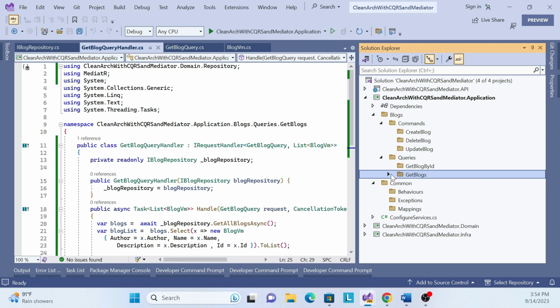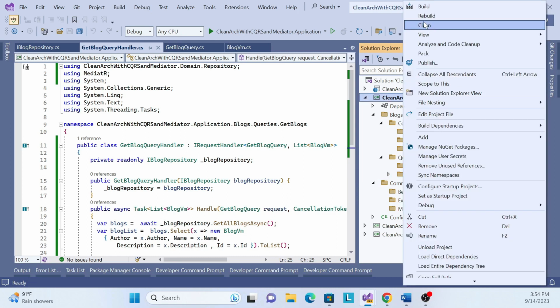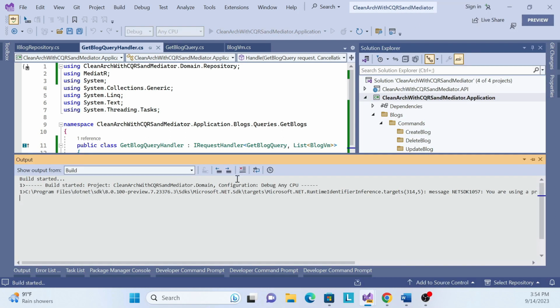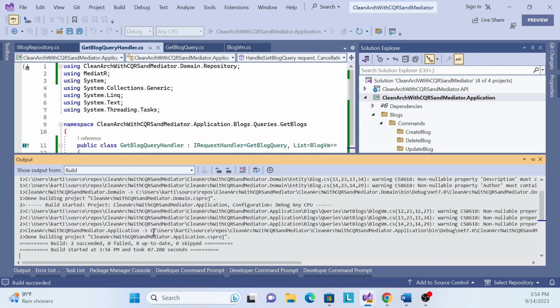Next session actually, let me just build so that we can make sure there is no issue or error.